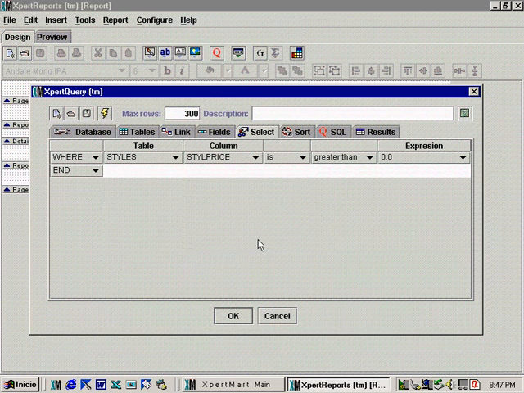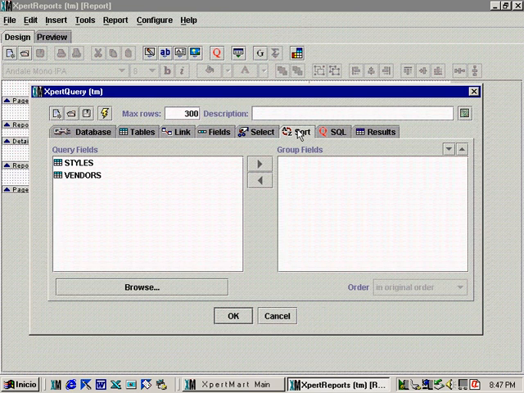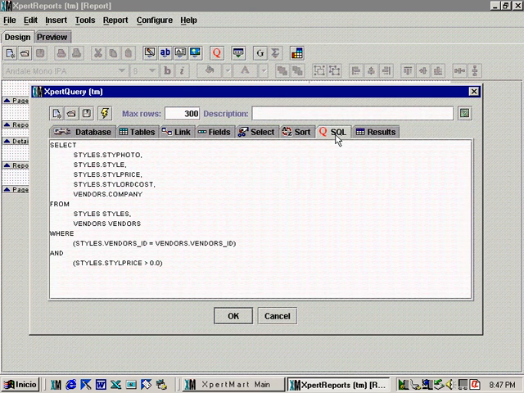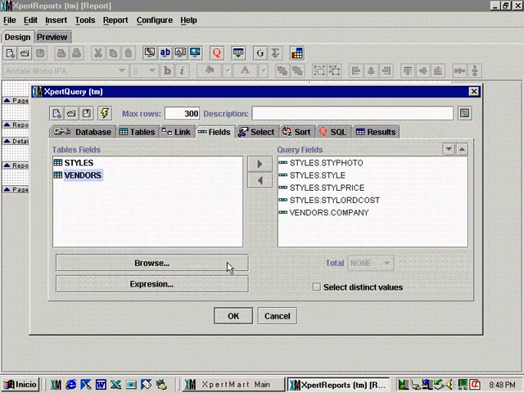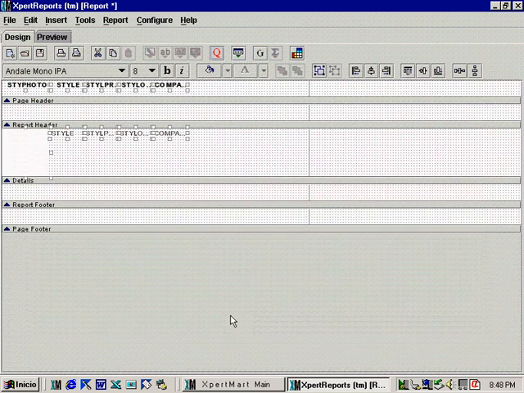But here's where I could specify show me only certain styles and certain vendors. It lets me define those parameters, and of course I can always go back and change those parameters once I've designed the report. I can also sort the results, show in which order I want the results to appear. And I can also see what exactly is the SQL statement that XpertMart is creating for this report. Now once I press OK, my report is done. All the information that I've asked for is there.